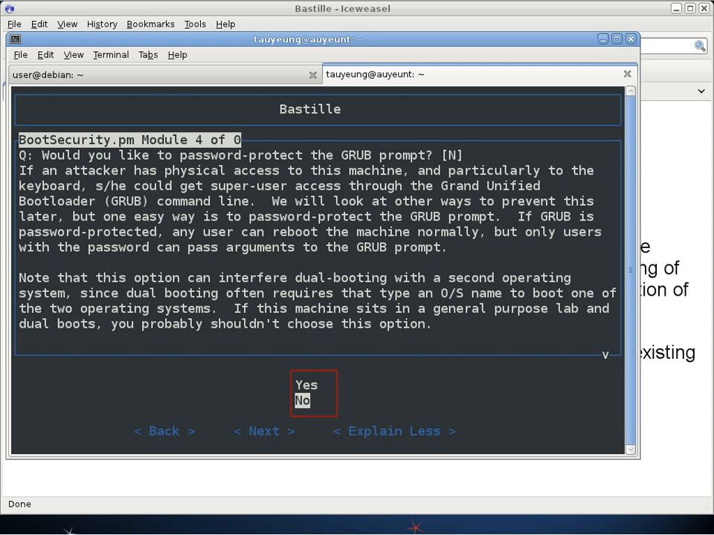Would you like to password protect the GRUB prompt? The GRUB prompt is basically what you see when the system starts up. On the virtual machine, it will ask you which operating system you want to use when you start up the system.